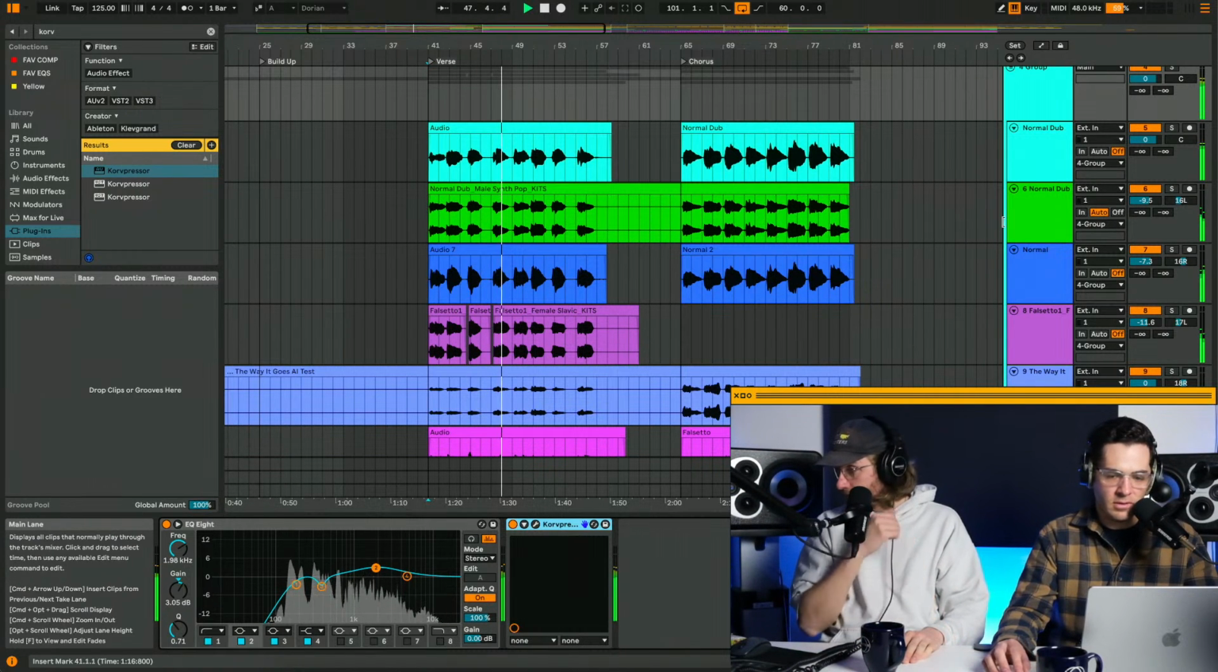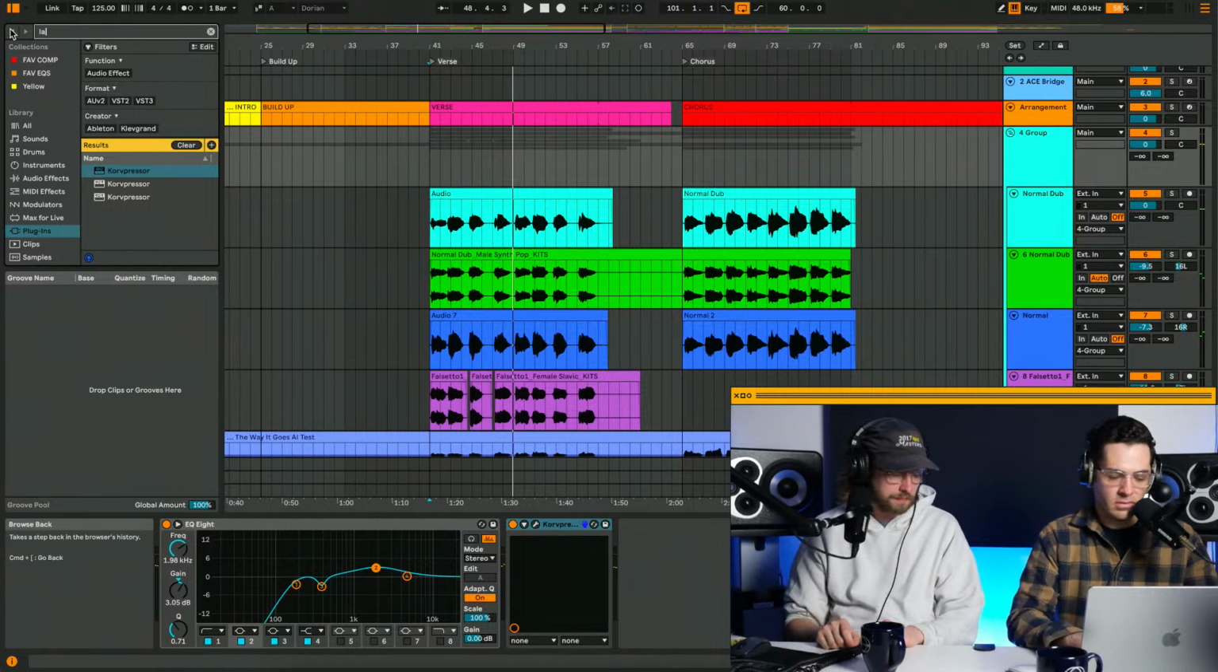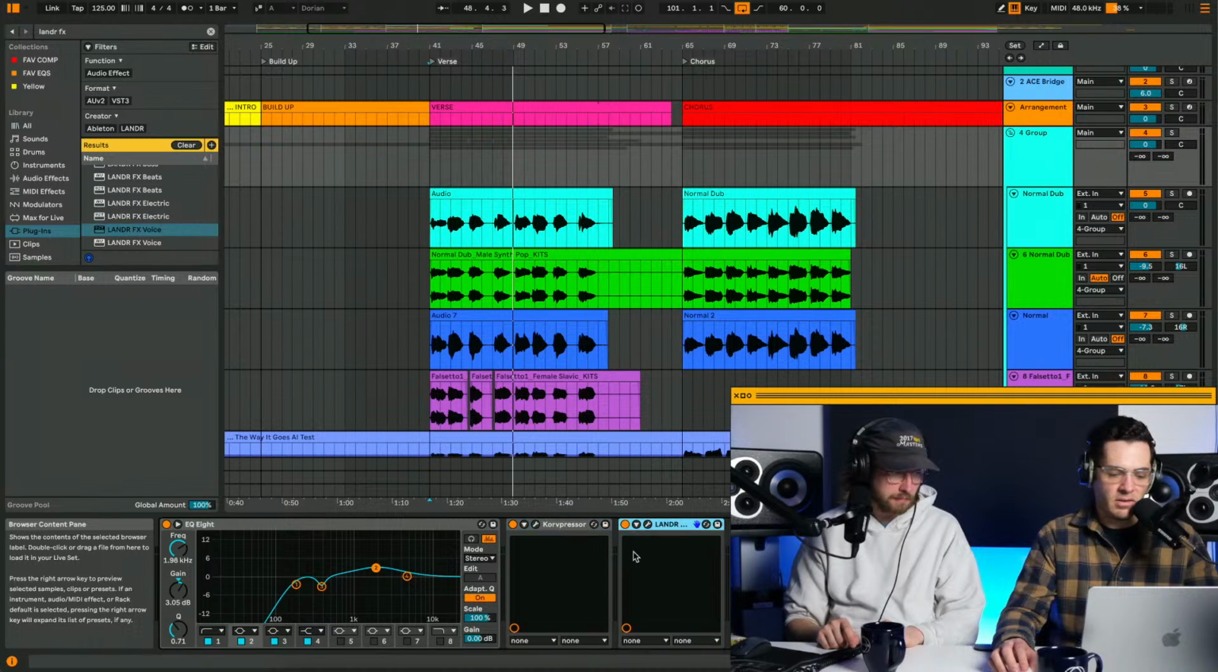Cool. LANDR effects. And I think it's kind of sitting on top of the mix. Maybe I'll bring it down a tad.